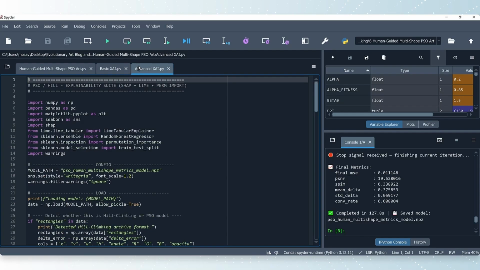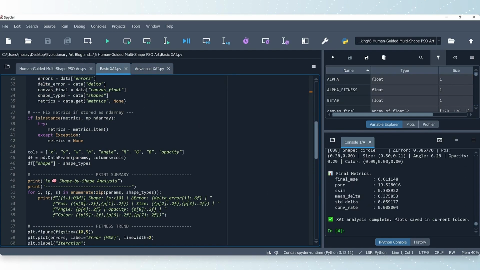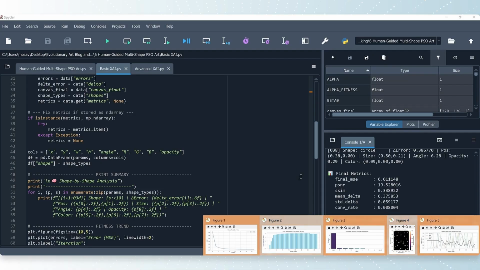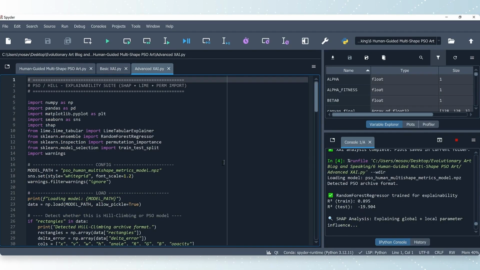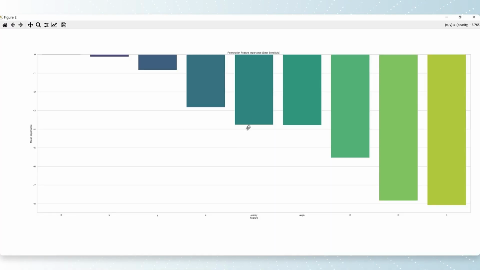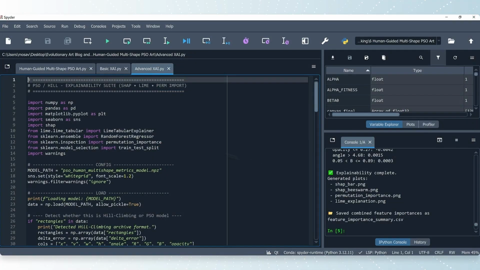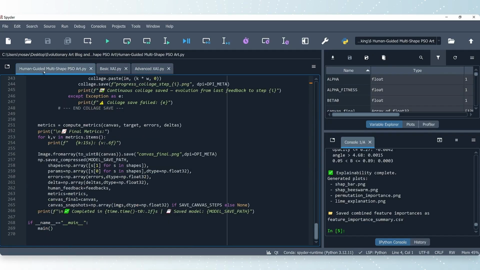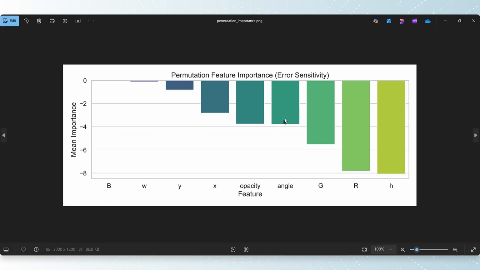In the basic XAI and advanced XAI, we have some explainability. So for example, this one is going to generate some plots, as we had in the slide. Same for the advanced. So you can see that we have different results. The results have changed because we ran the main program and it stopped in the middle. So these results are not that reliable, as the iteration stopped immediately.